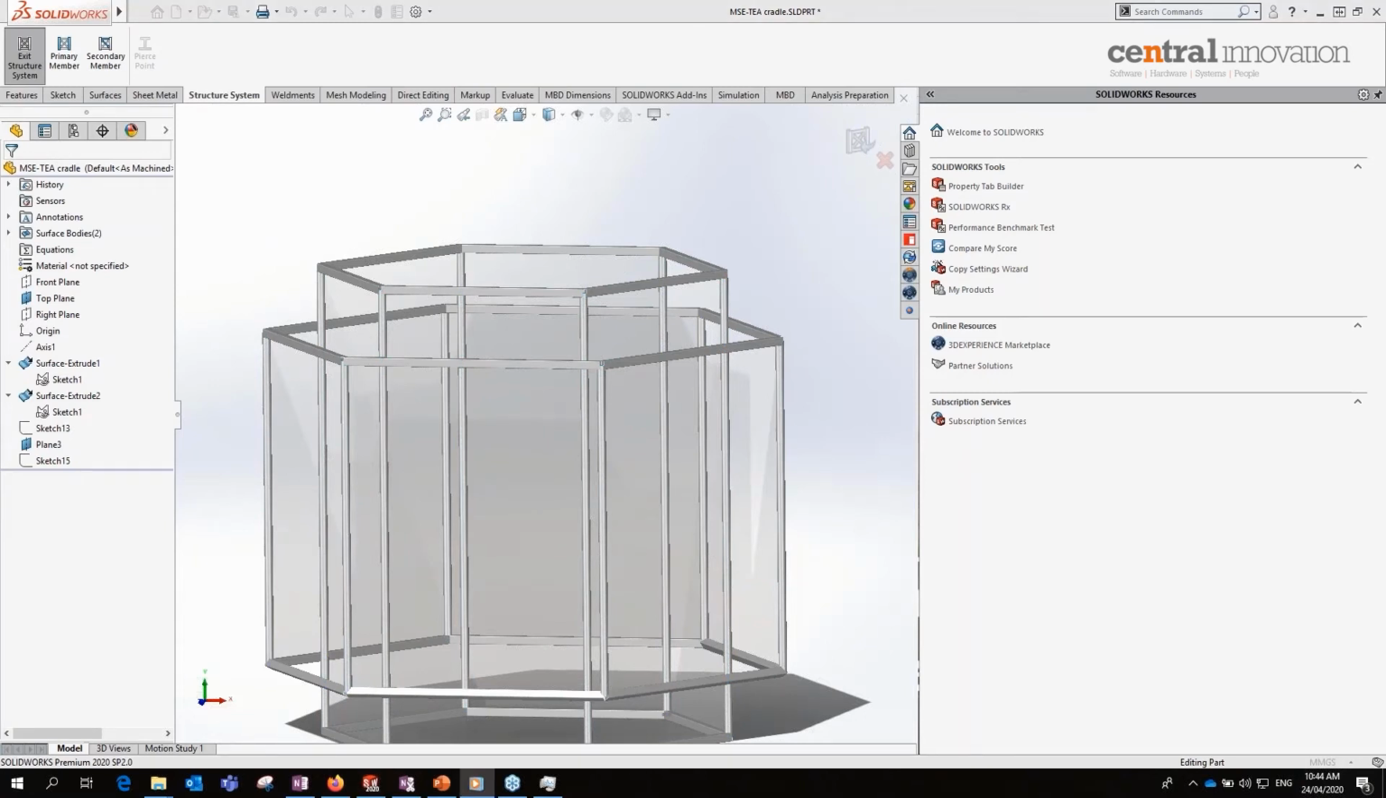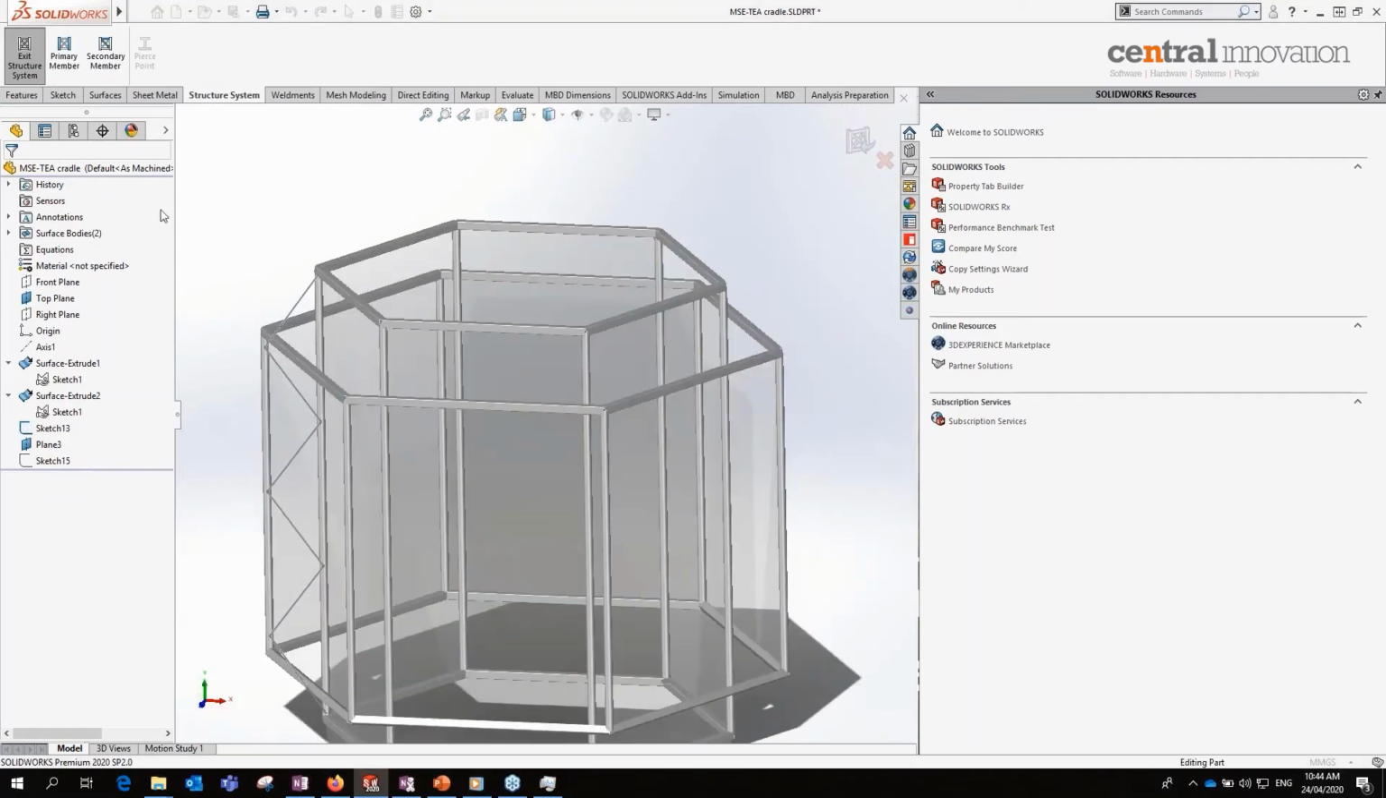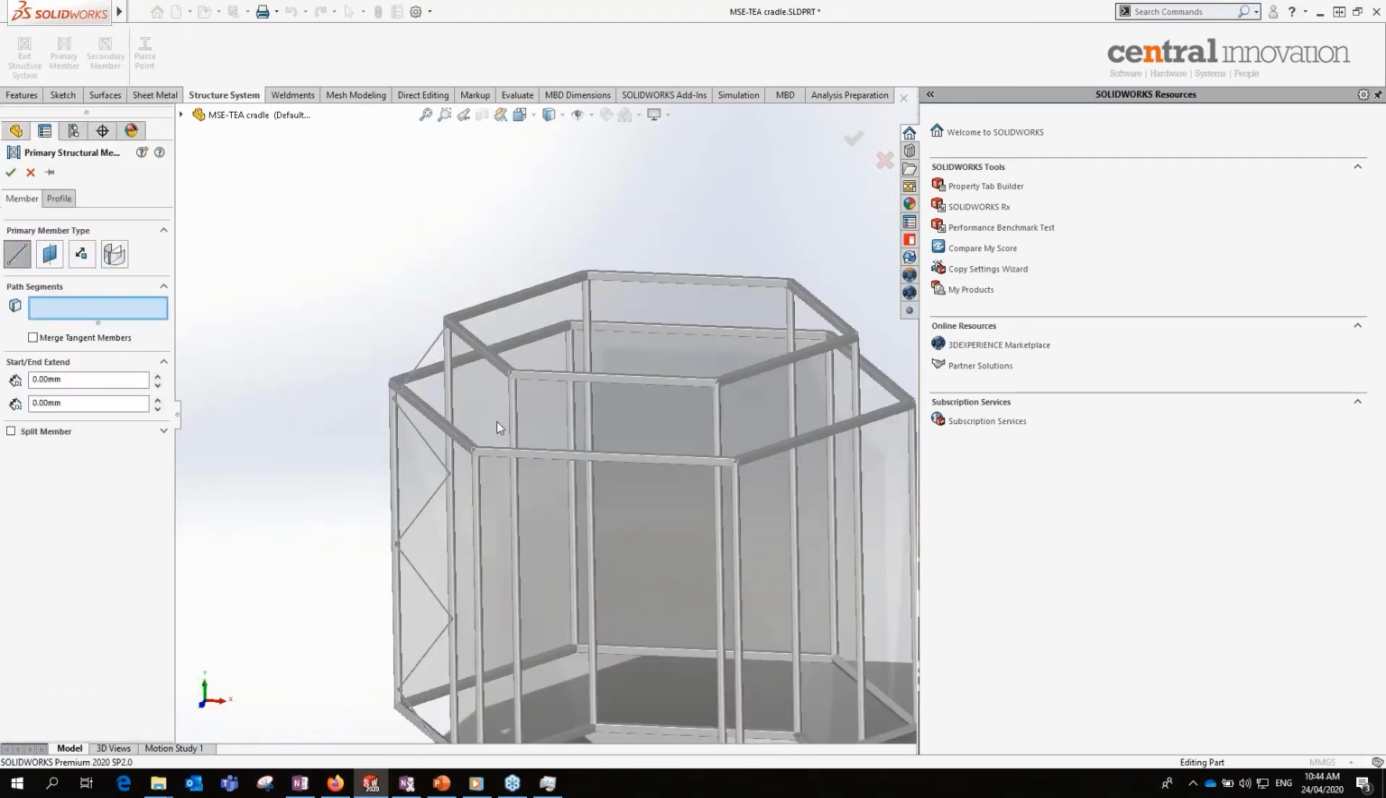So next step is creating the secondary member for the sketch lines that we hide early. So I will show the sketch. And I will use, actually it's a primary member, not a secondary. It's a primary member. You can do window select.